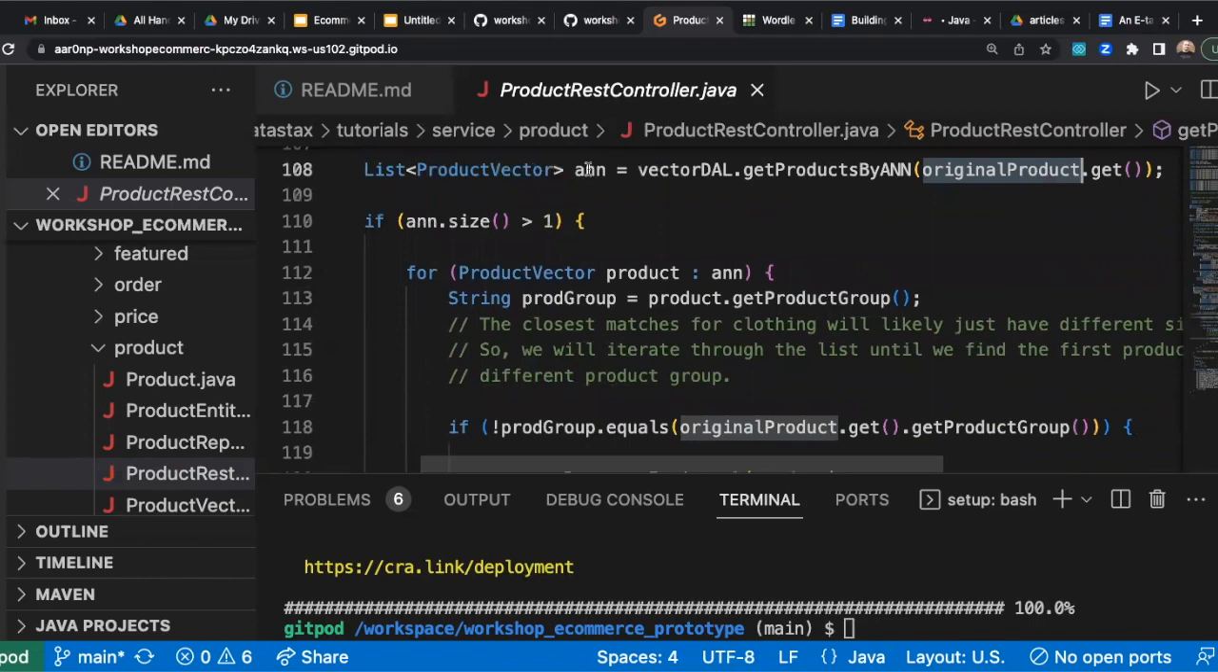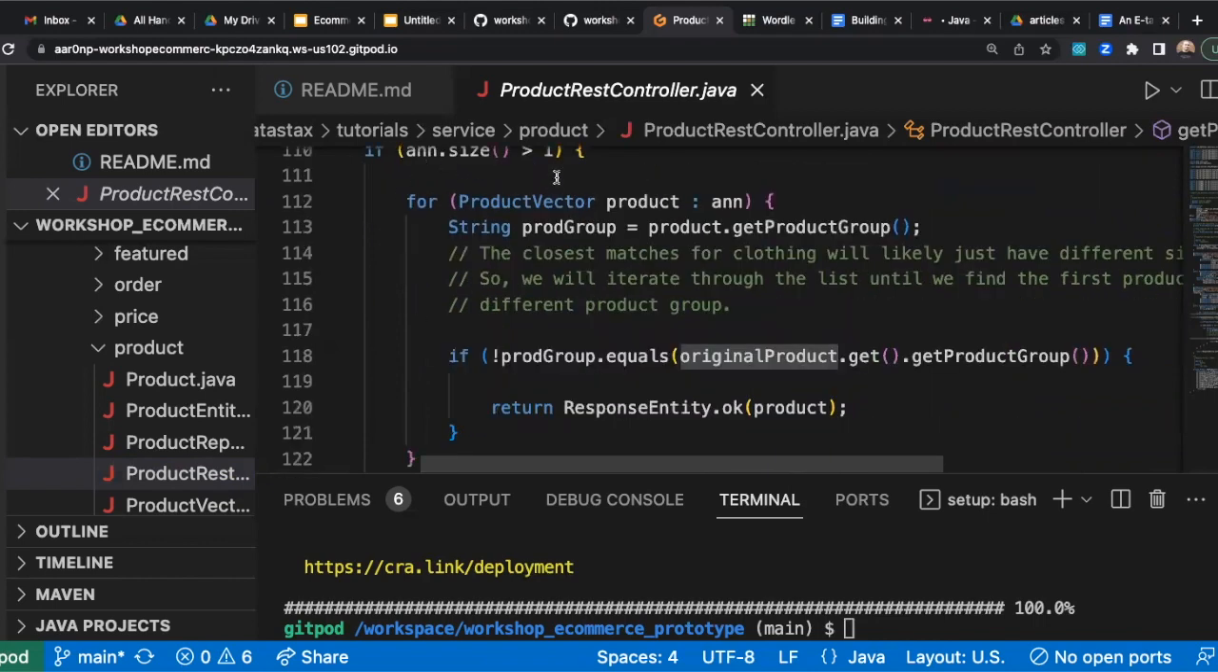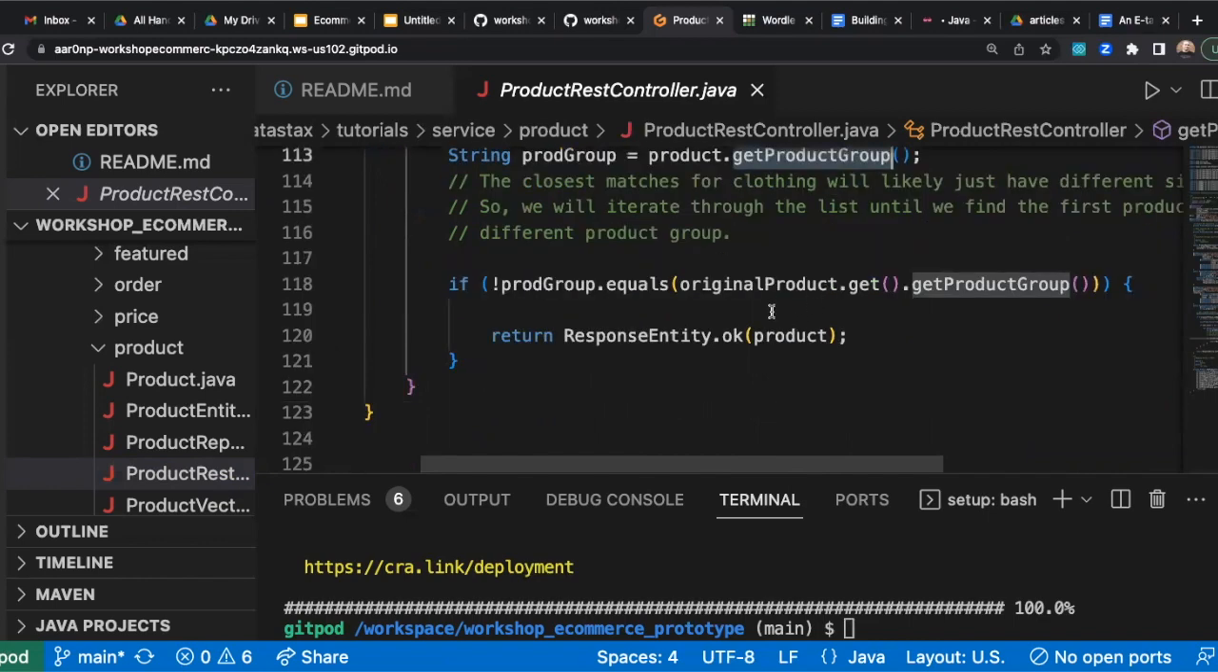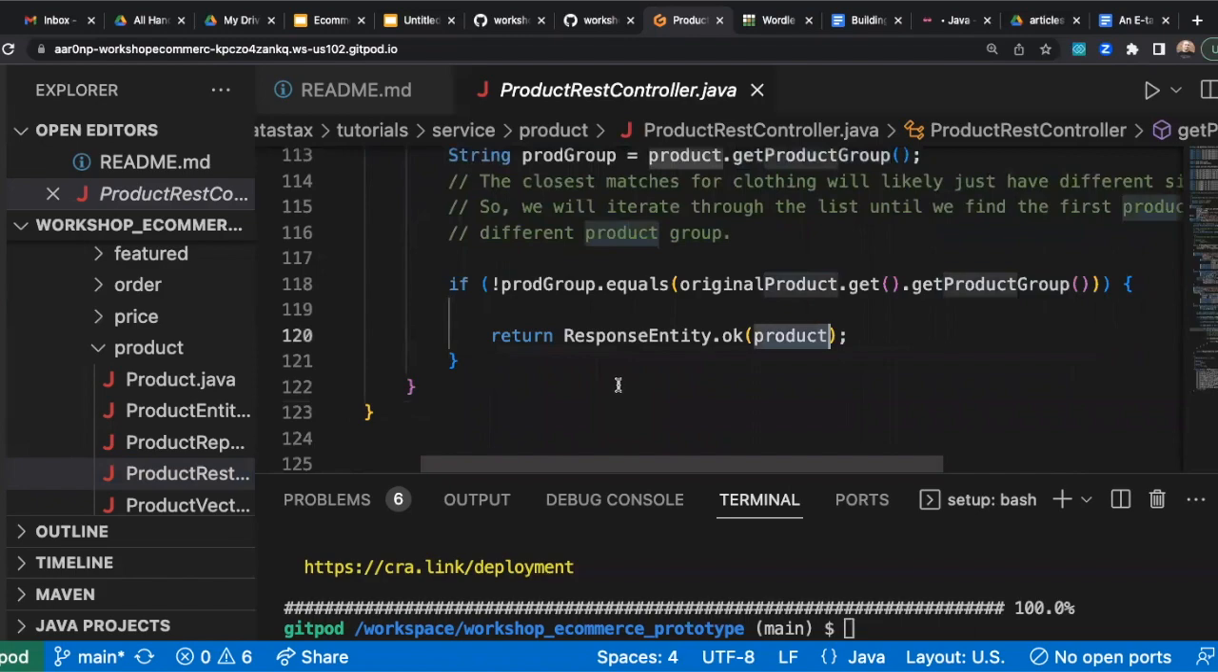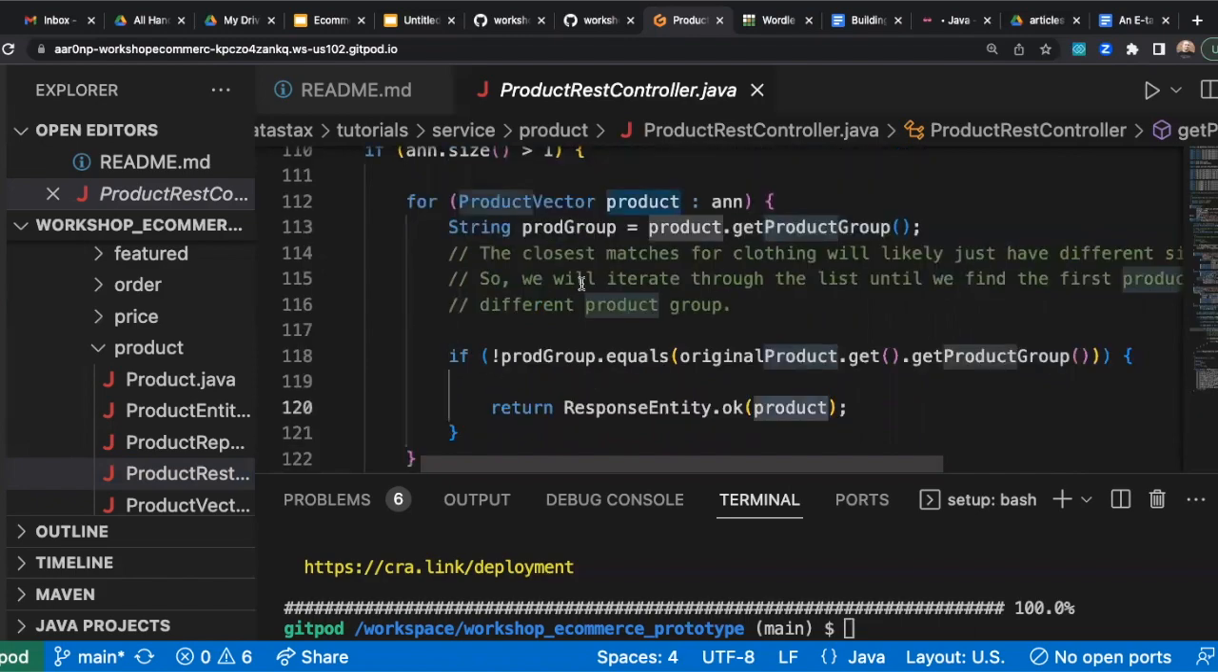And again, if our list of product vectors comes back and it's of size greater than 1, we start iterating through and pulling off that product group property. What that product group property allows us to do is see whether or not the products coming back on the recommendation are within the original product's product group. Because if they are, then they're the same product really, and we don't want to show that. But the first one we get that's not in that group is the one we want to return right here. So that's a little bit about how the code works behind the scenes.